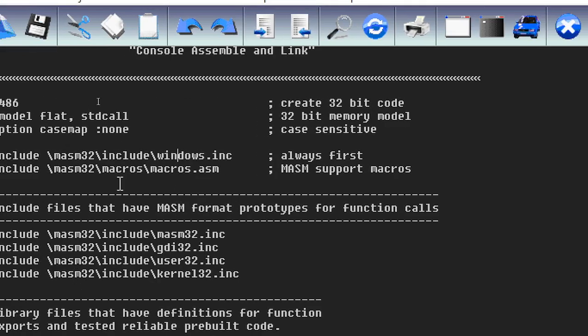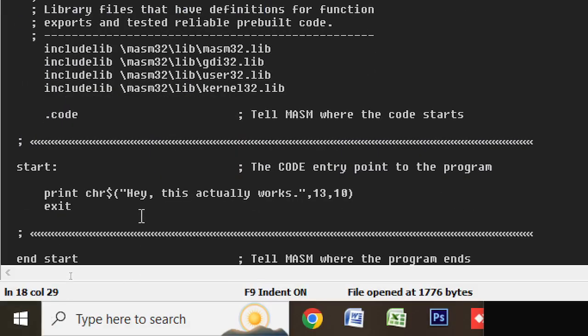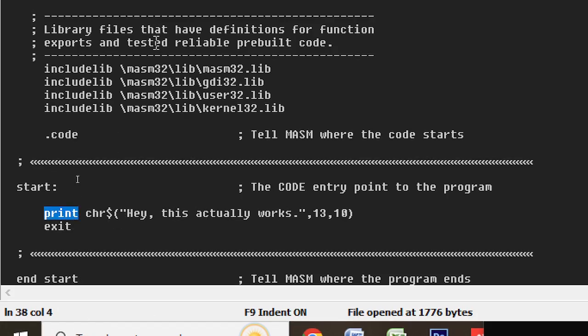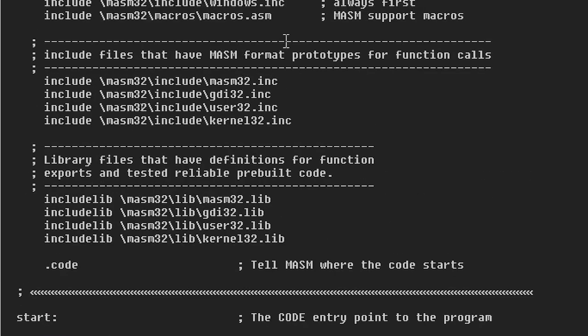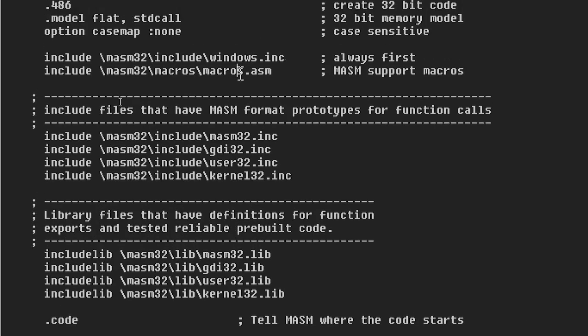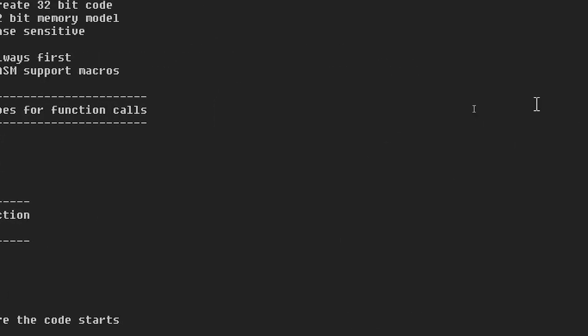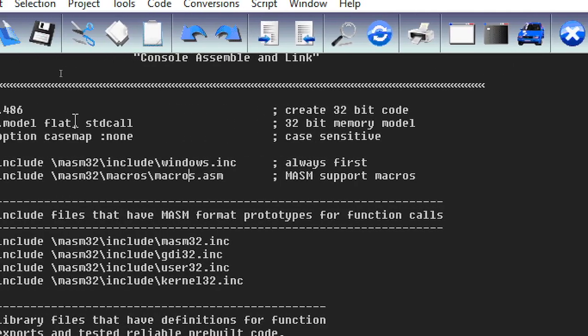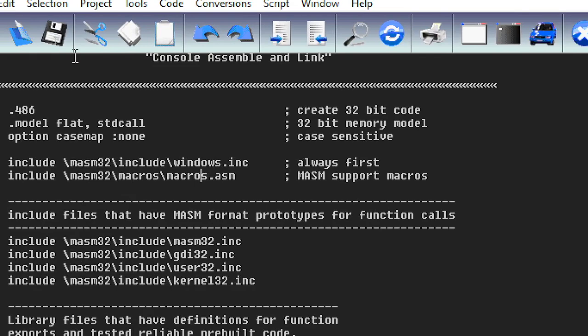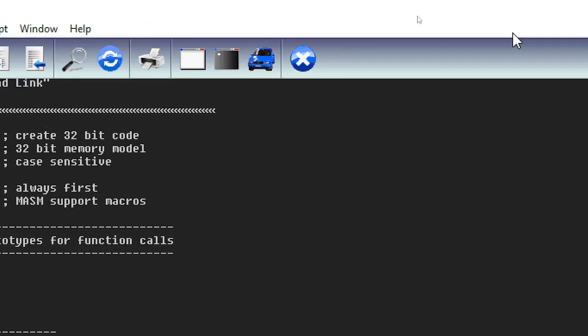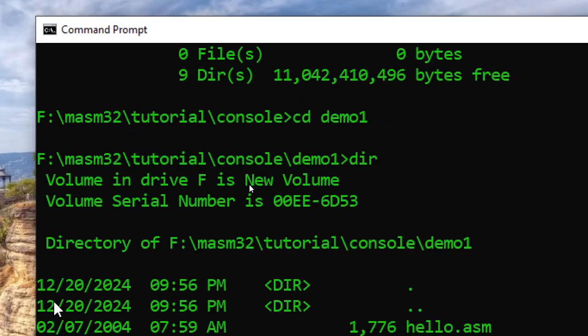So after that, you know the location already of all these libraries. And you can type here, hey, this actually works. So the name is print. Maybe it is in their macros, the name print. Let's try to review their macros again. Let's open their macros and look for print if there is.